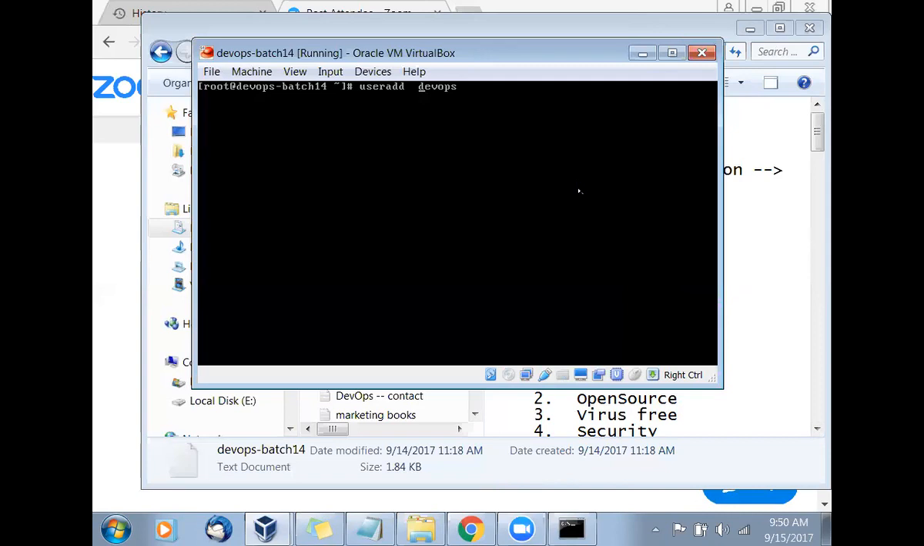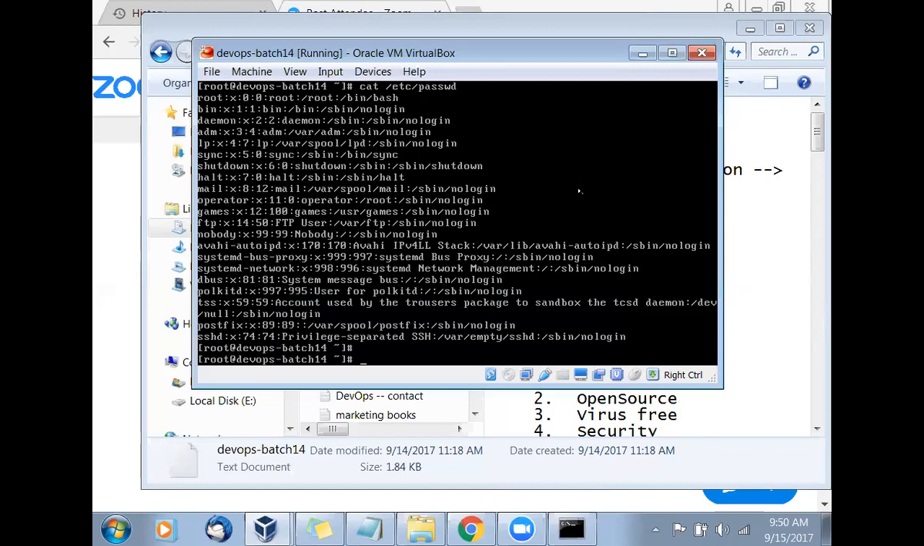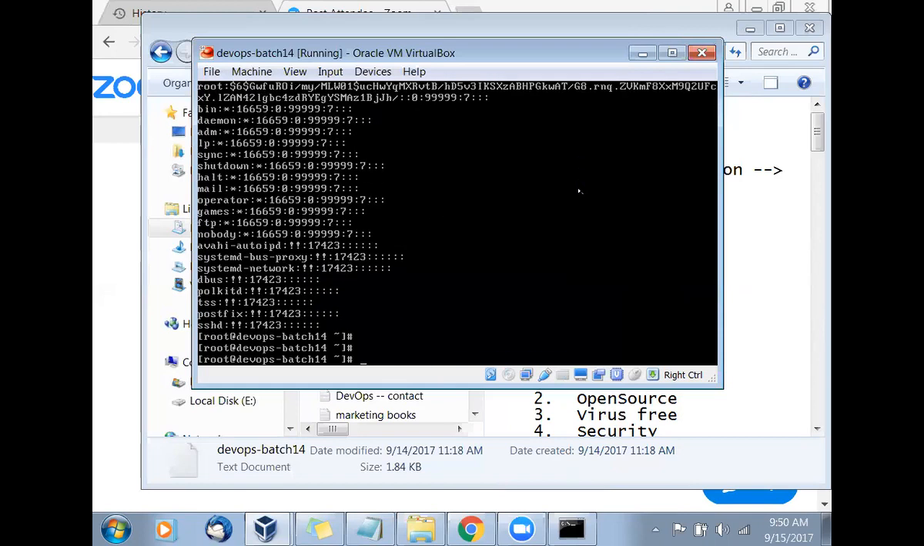Let's check whether that user is in the passwd file. You have to see the last line. What is the last line here? sshd. So the username is not there. Check the shadow file too, and see the last line. What is the last line? sshd. Now we will create the user and automatically the entries will go into these files.